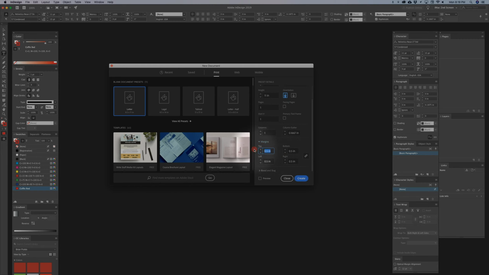Margins, I'm going to do 0.25. If I hit tab, it automatically places it, or I can just double click on this. This unlocks it so I can put a different size here. Let's say that I need more space on the left side. I need 1 inch over here. I can do that. Or if I want them all together, 0.25 tab.